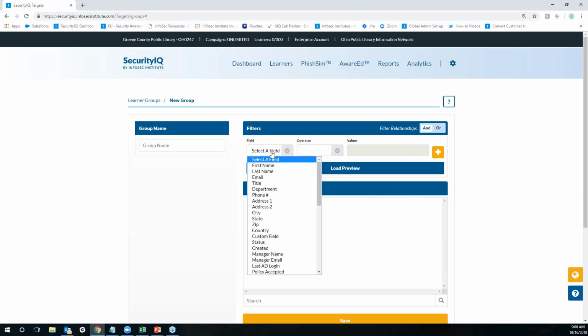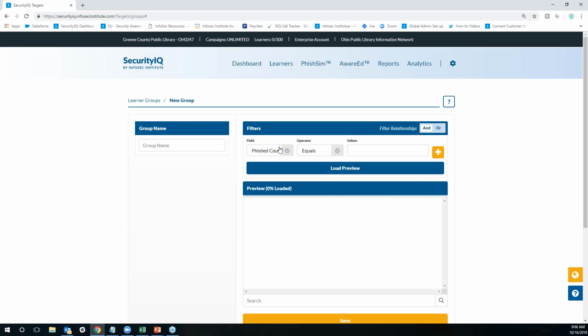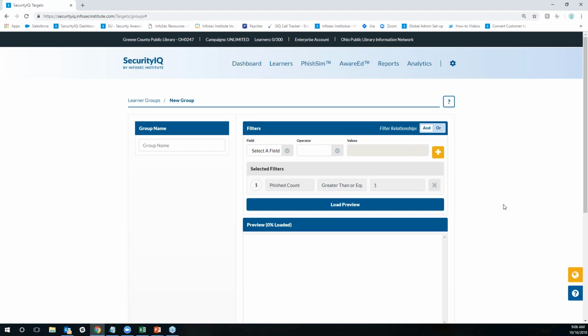Another way that you can utilize dynamic groups is to filter based off of different actions that someone completes in the platform. One group that I see that's created a lot is this fish learner group. So you can filter on fish count, and then you can choose your operator. So I'll do greater than or equal to 1. And while learners are actively going into fish sim campaigns, once they get fished, they will automatically add it into this group. From there, what I've seen other customers do is that they put this group into additional training that's probably a little bit more rigorous to try to train them on what they should have noticed, so on and so forth.